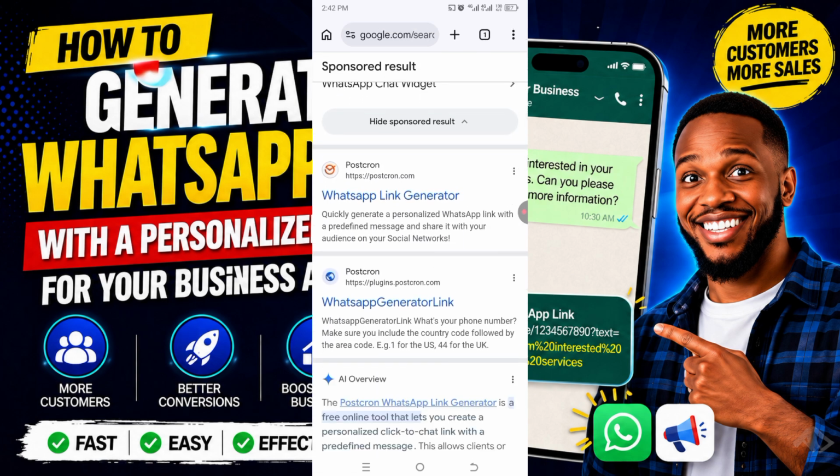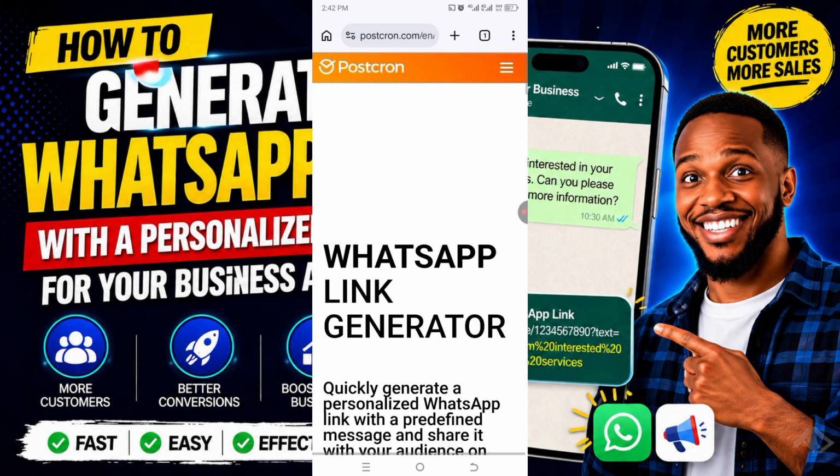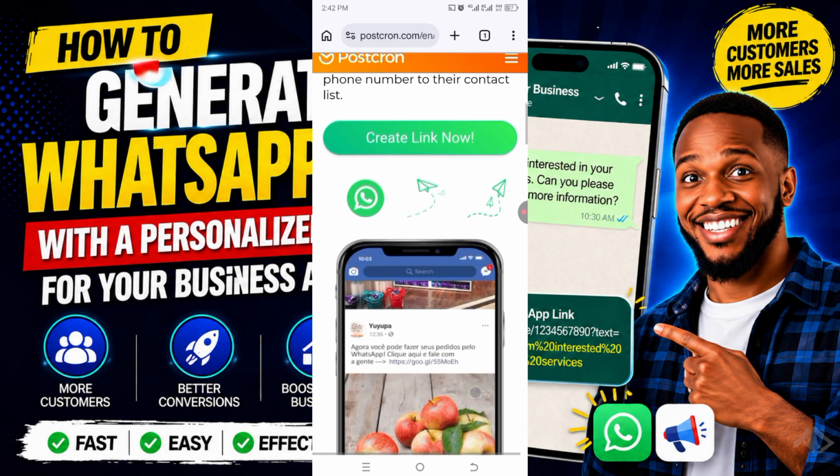Go to your browser and search for Postcon WhatsApp link generator. You'll see it like this: WhatsApp link generator, postcon.com. So you tap on that particular one. So you can see it here.